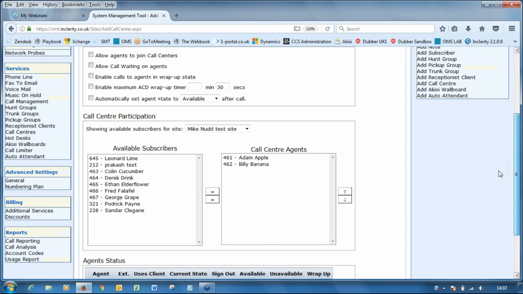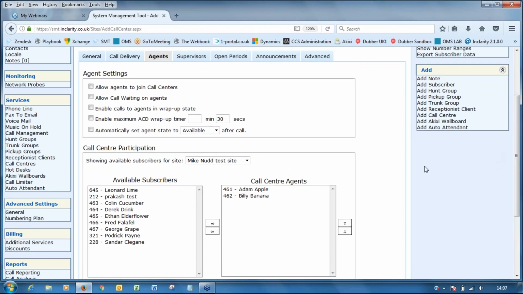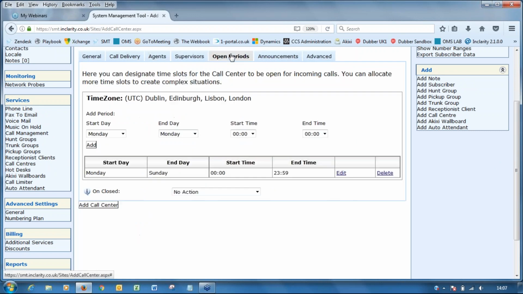But from a management point of view, it is similar to a hunt group in that you're just nominating everyone who's going to be in the group and to have that capability. Also, like hunt groups, there's an open period area where there's a weekly scheduler which you can define to say when the group's ringing is going to be open, and you can force to close outside of that window and have a specific closed action during that out of hours window.